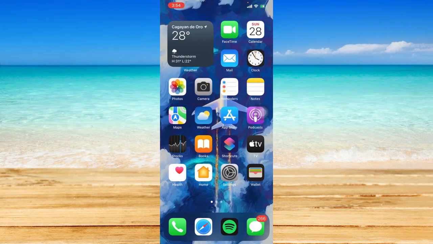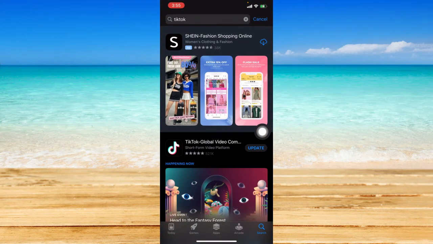So the first solution that I'm actually going to show you is to check if our TikTok is updated. To do that, just open up your App Store over here, or if you have an Android, just open up your Play Store and search for TikTok at your search bar.